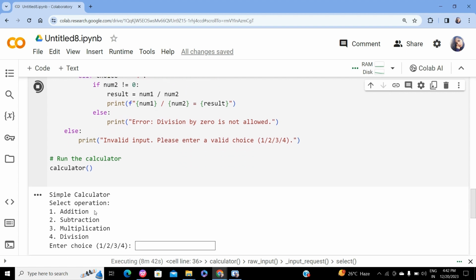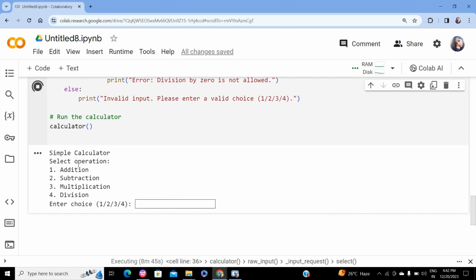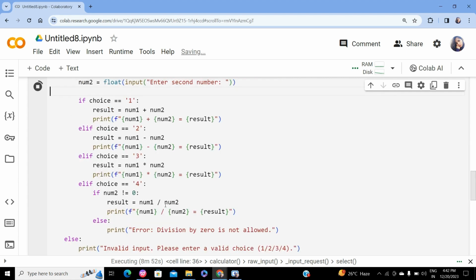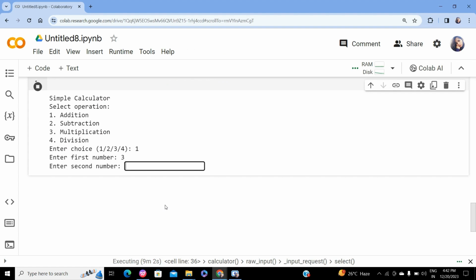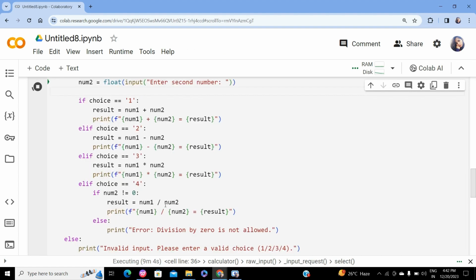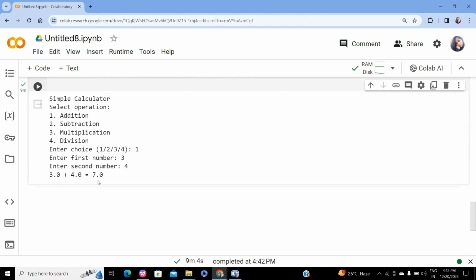Let's check. After running, the output will be like this. Then here we have to choose, for example, let us choose 1. Enter first number. Let us give 3. Enter second number. Let us give 4. So we got addition here. See, 3 plus 4 is 7.